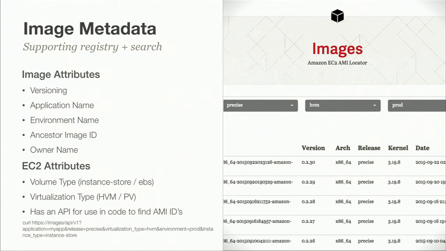You just got to make sure you have a standard. We have the application name, the environment name, and very importantly, the ancestor image ID. Because then images create images, you need to be able to walk that chain to figure out the ripple effect if you need to rebuild something. In addition to that, there is a ton of attributes on the system on EC2, the virtualization type, the volume type. There's just a ton of metadata that you can actually capture for the system.